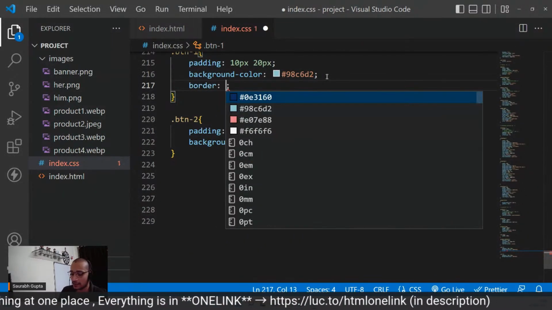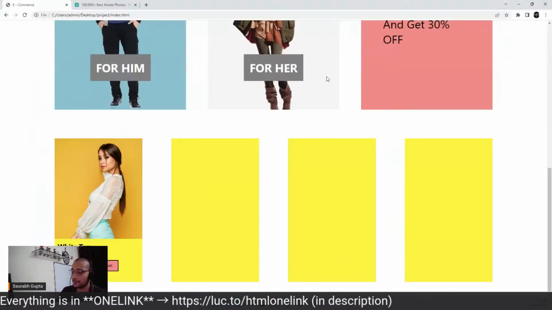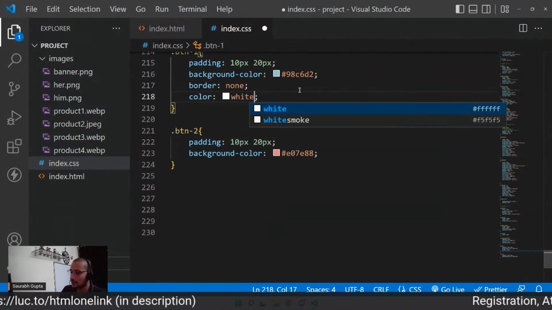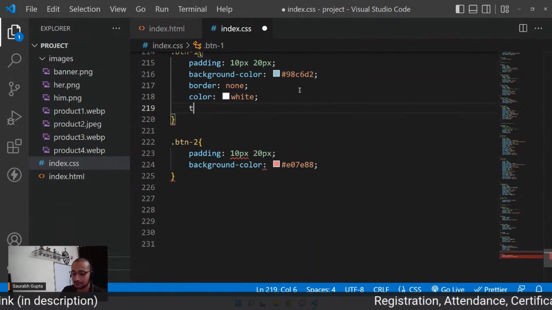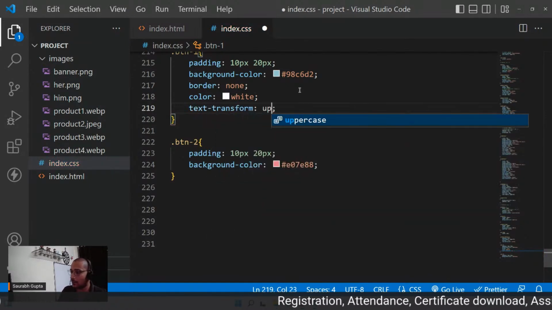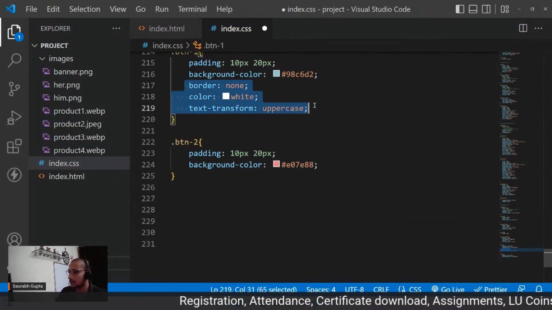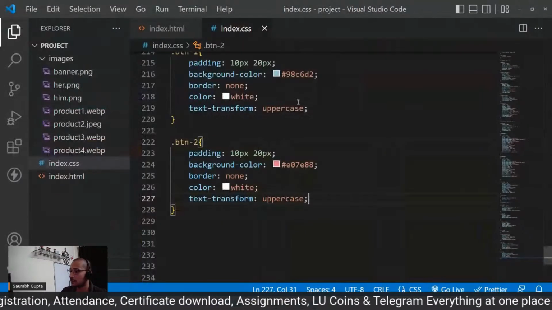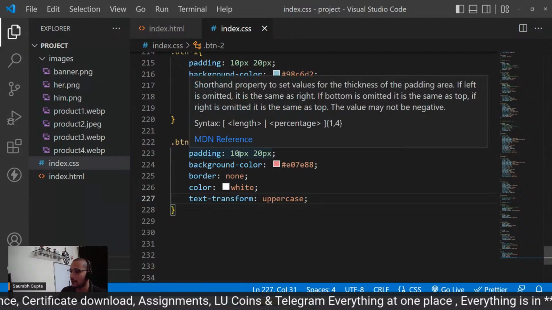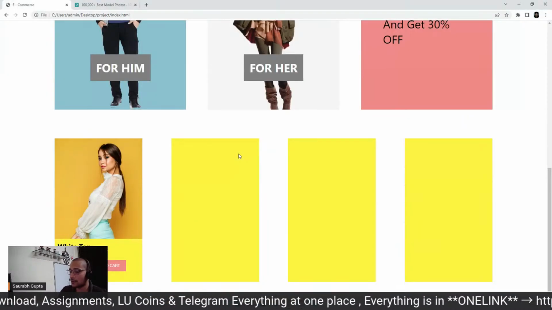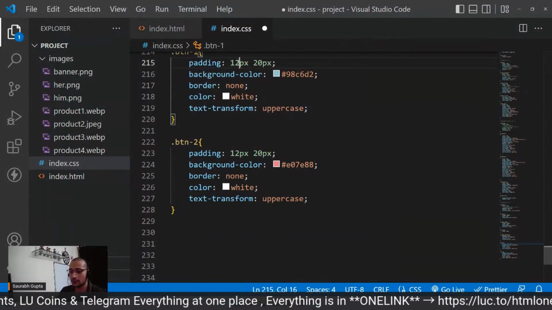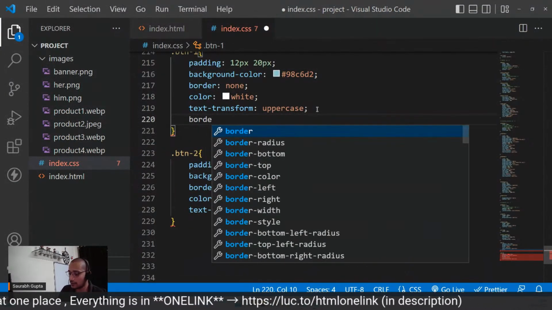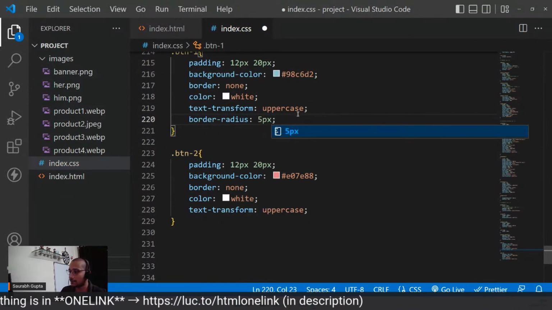So border none. First thing. Color white. And text transform uppercase. Same for this as well. Like that. A little bit of padding on top. So 12 pixel will be good. Same for this. 12 pixel will be good. And border radius of 5 pixels.